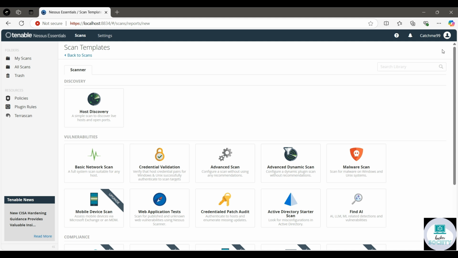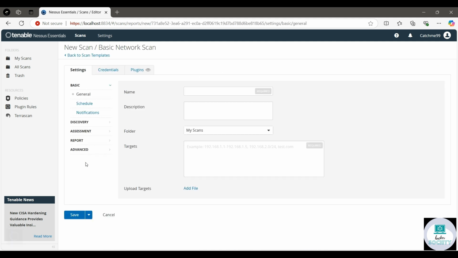So Nessus will offer you various scan templates, but for today's demo, we will use the basic network scan template. So just click here. So here you have to enter a few details. So first, give a name to the scan. So for the scan, I am using Metasploitable 2, a vulnerable machine. So I will give the name Metasploitable 2 scan. So here you have to give some description.